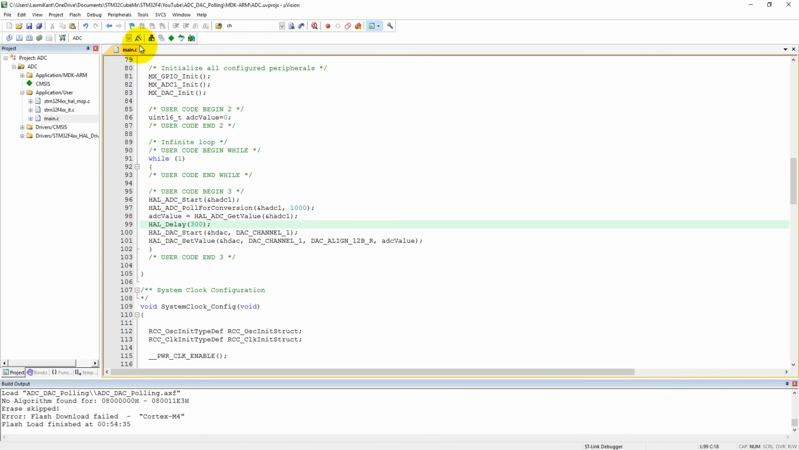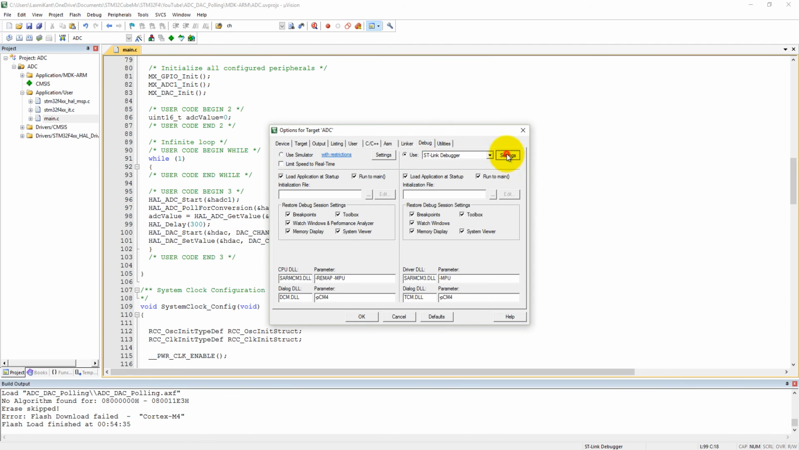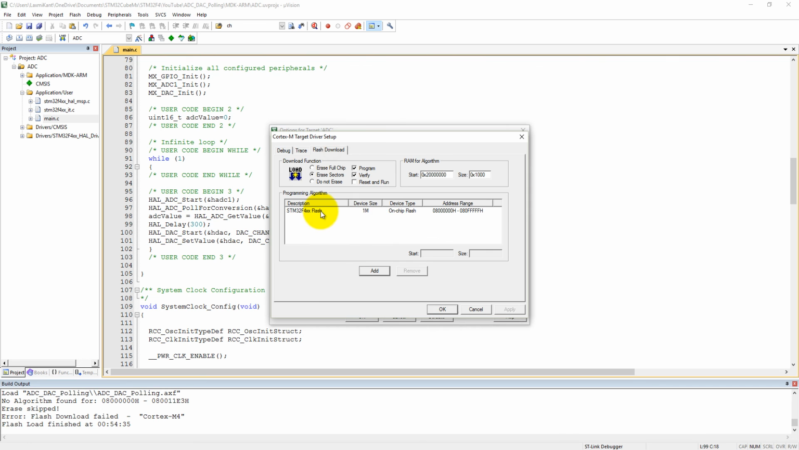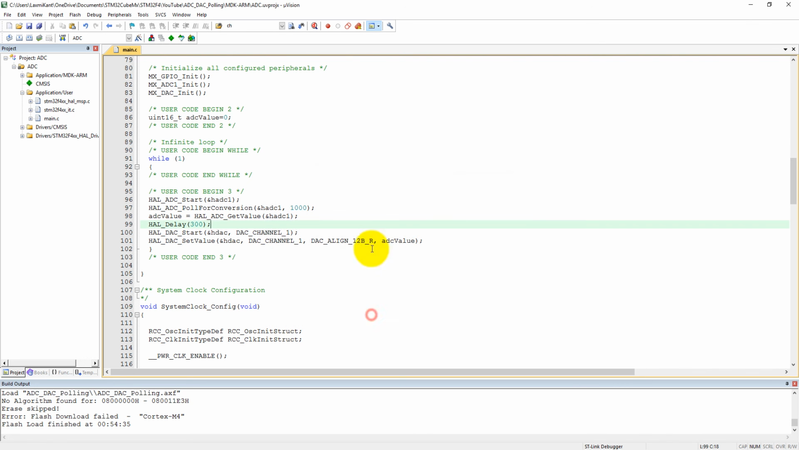Let's see the ADC and DAC internal register values. Before that, we need to set some settings here. All settings are fine, and the flash download is also fine, so I don't know why those errors came, but let's do it one more time. Okay, that is working fine, so it must enter into the debug mode.